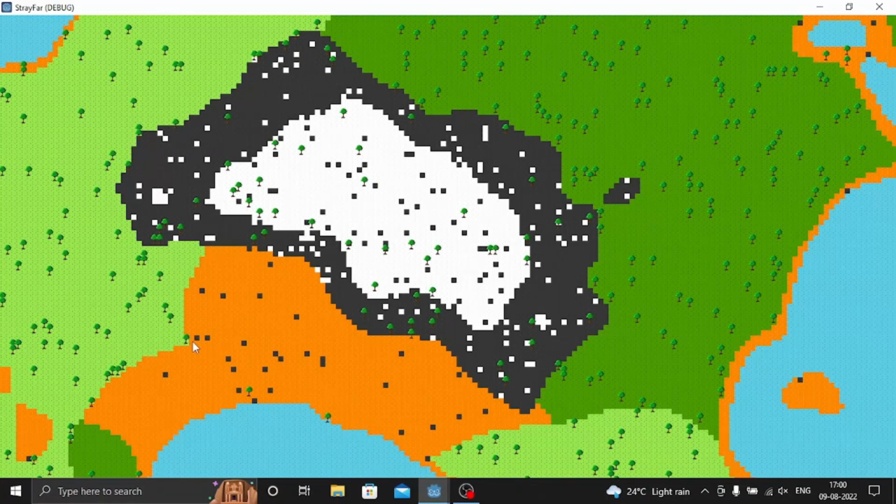And as you can see, the small tree icons, those are the trees, so you can cut them and get some resources. And the white part here is the snow, so if the temperature gets a bit low and it's high altitude, it makes it so that the snow spawns on top of these mountains. And these dark grays are the rock. I'll show you more of my biome examples.